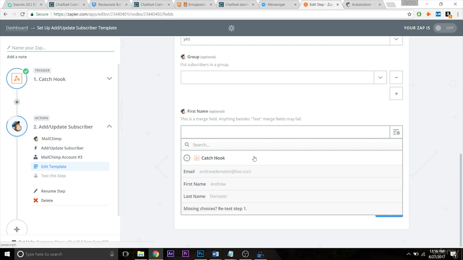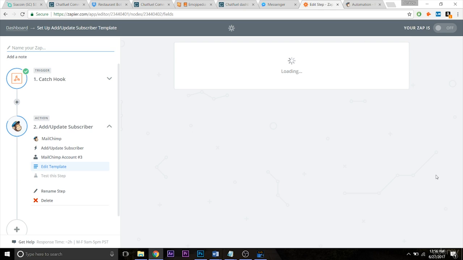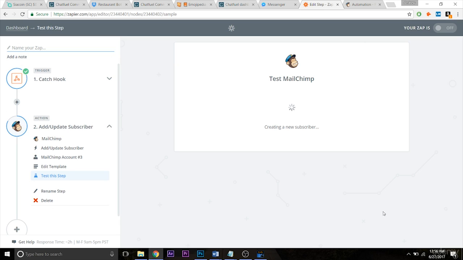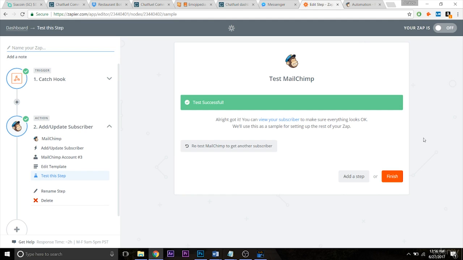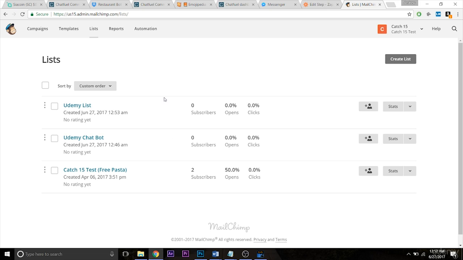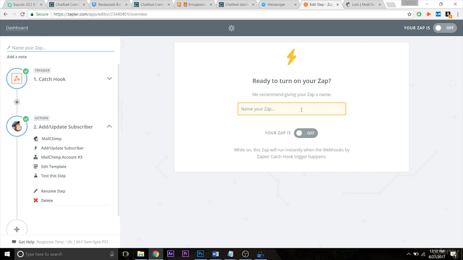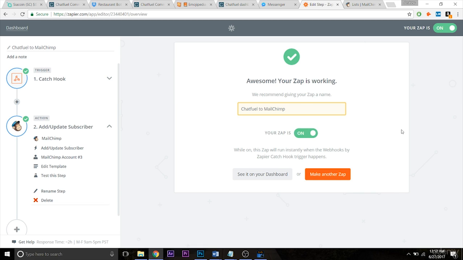You can also add the first and last name user attributes that we passed through to keep that on file in your database. Great, so you have all this information set up. Hit create and continue. It'll add the subscriber that we passed through on the list. So if we go to lists, and okay, it didn't yet, but that's okay, because we didn't actually turn on this app, that's why. So if we hit finish, name Zap, chat fuel to MailChimp, and we can turn on the Zap.